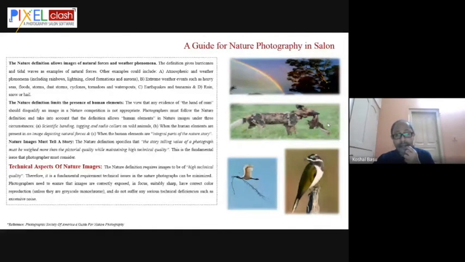And moreover, keep it in mind, aerial photography is not allowed. Any sort of aerial, say drone photography, is not allowed as per the definition. And secondly, in case of nesting photographs, it is clearly mentioned that however good it is, you will never get high marks or awards. It is clearly mentioned.